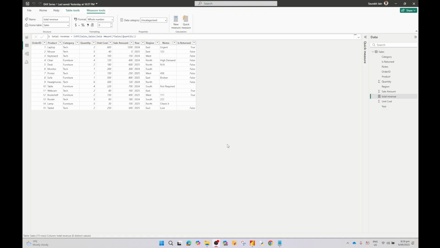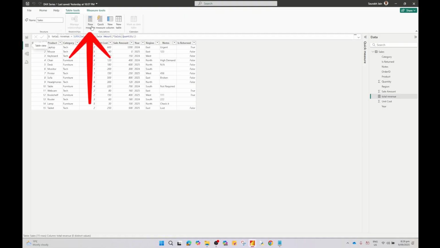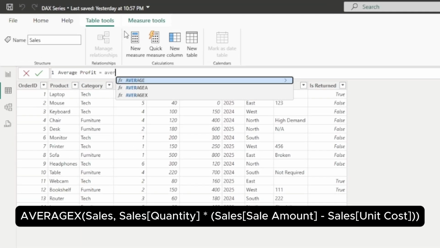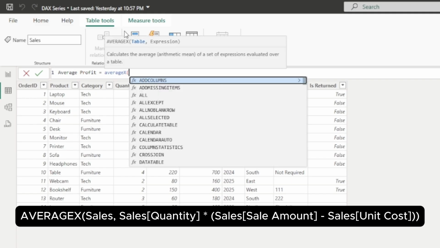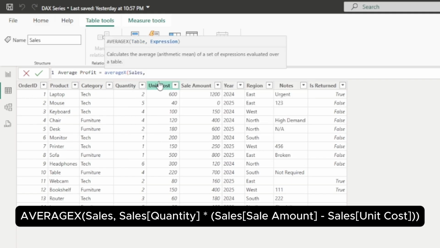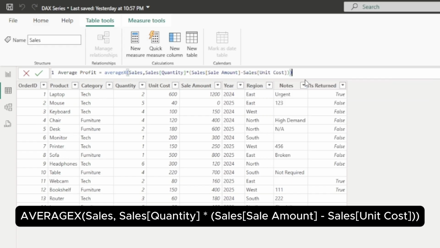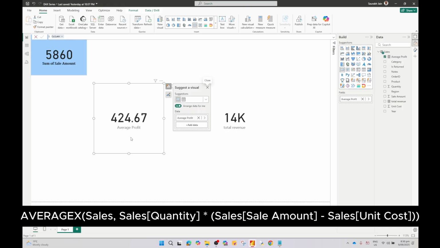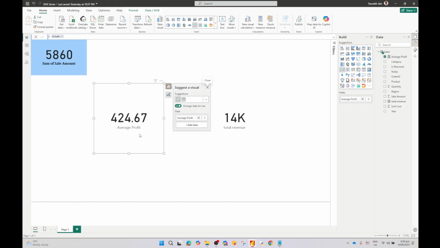Similarly, to find average profit per product, create a new measure and type average profit equals AVERAGEX opening parenthesis. The table name is sales, comma, and for expression select quantity column multiplication and within bracket select sale amount minus unit cost and press enter. Drag the average profit and you can see the average profit per product.